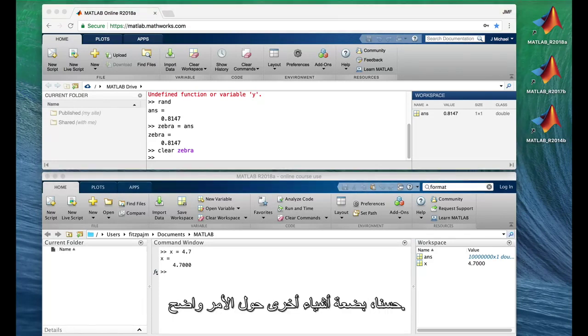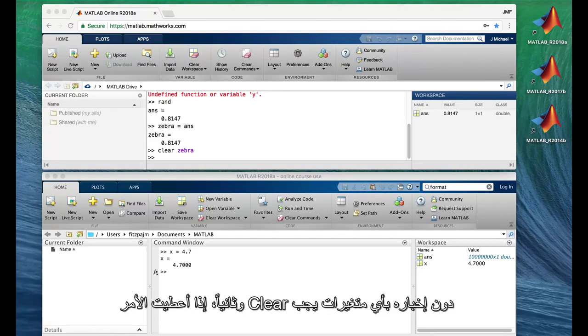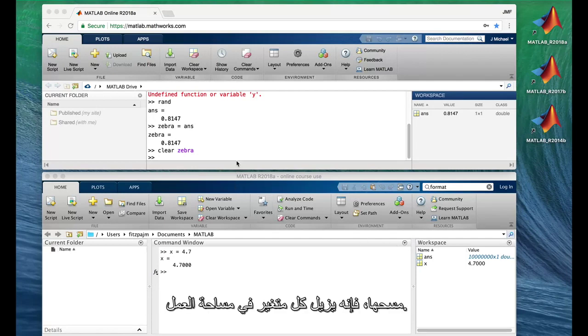Well, a couple of other things about the command clear. First, you can tell it to clear 2 or more variables. And second, if you give the clear command without telling it which variables to clear, it clears every variable in the workspace.